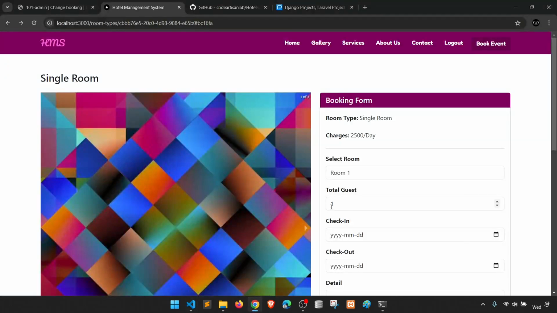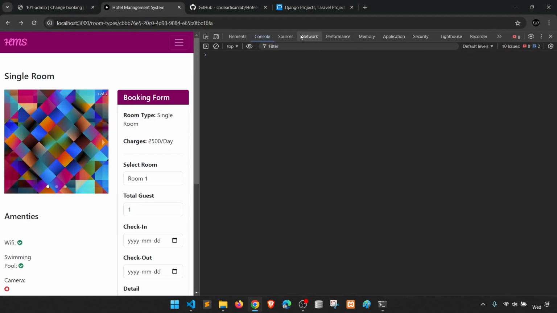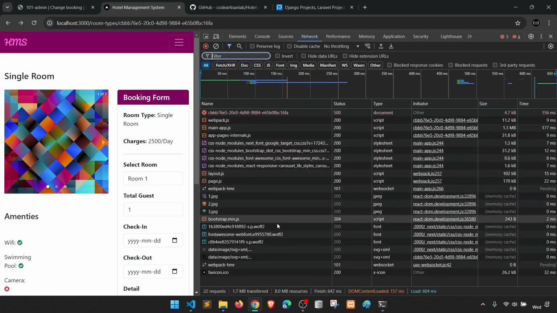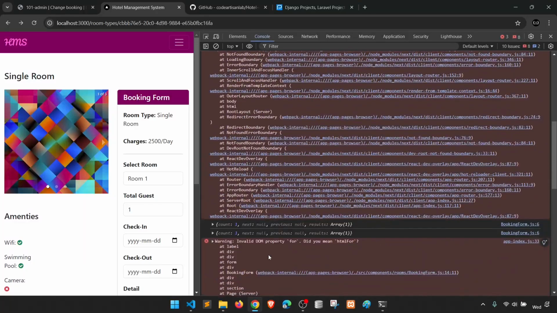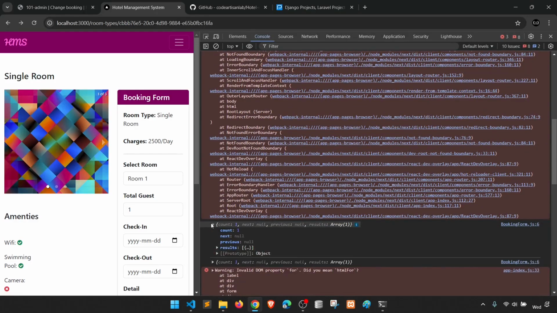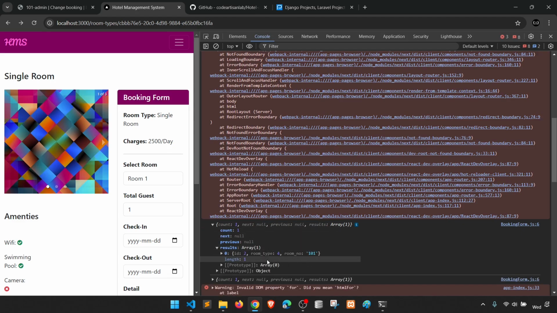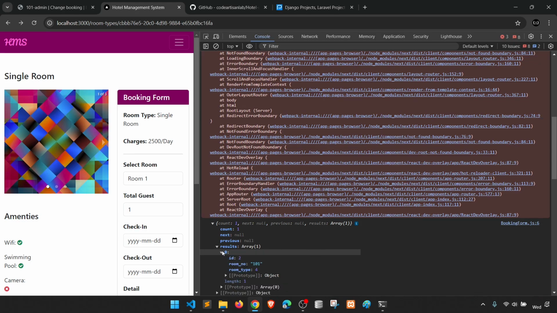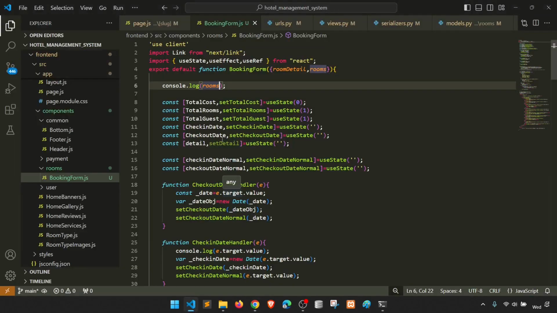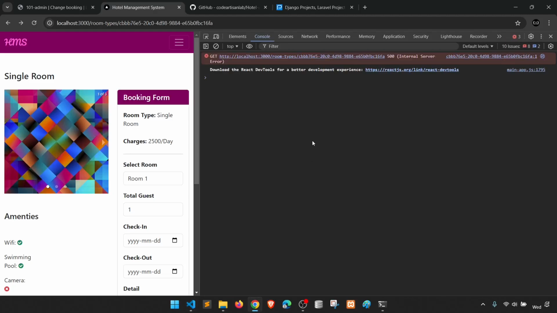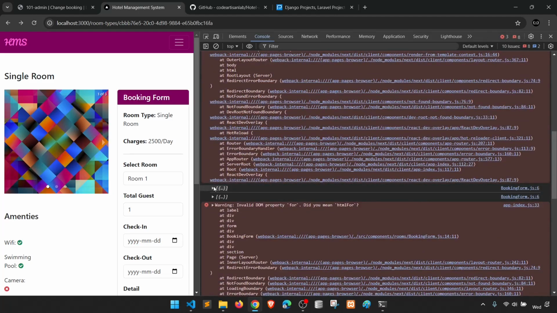Okay, network, console here, count 1, result. Okay, so showing ID, room type, and room number. This is correct. Pagination is applied so that it is showing the pagination. Okay, so data is in the results. So if I say results, then it will show the data. Okay, so data is showing here.